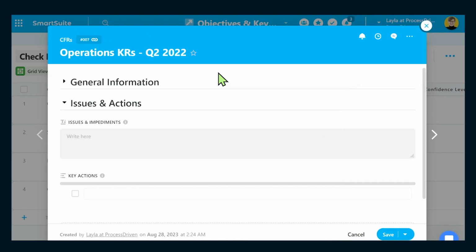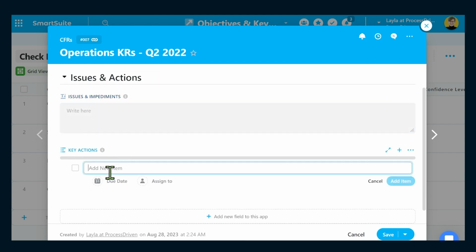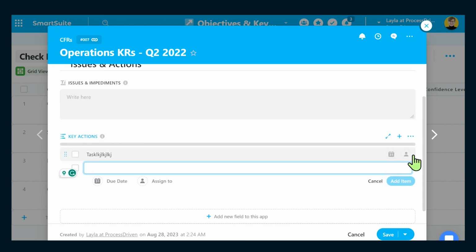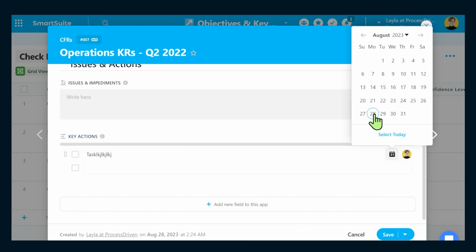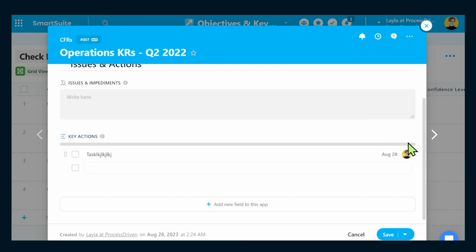it's always showing as closed, we have an issues and actions area. So if there are any issues discussed, we can log them right here, and then if there's action steps from the meeting, we can create that task right here, and at the same time, assign it and give it a due date. This is one of those unique things about SmartSuite when it comes to strategic planning.